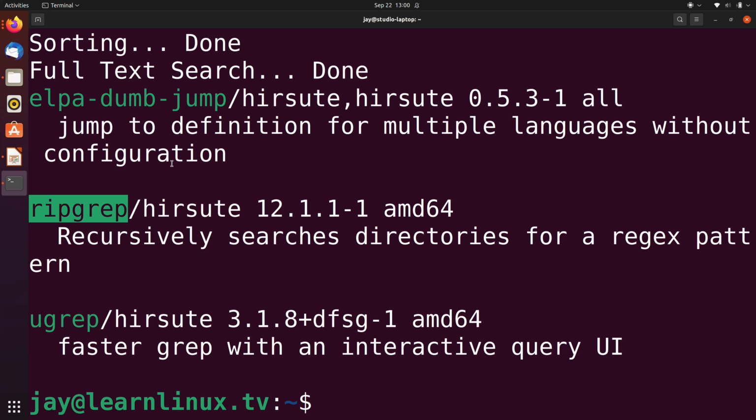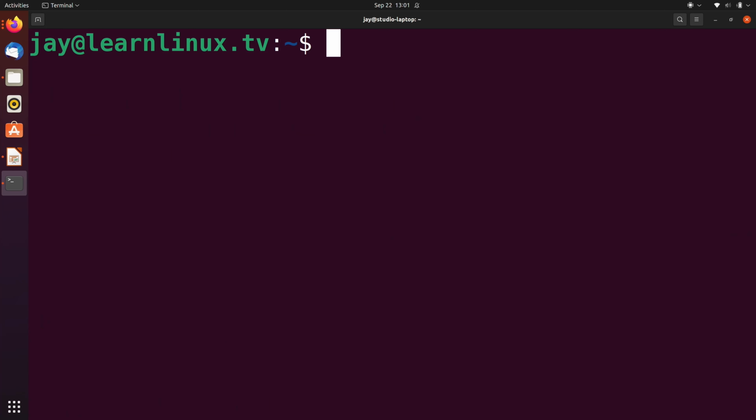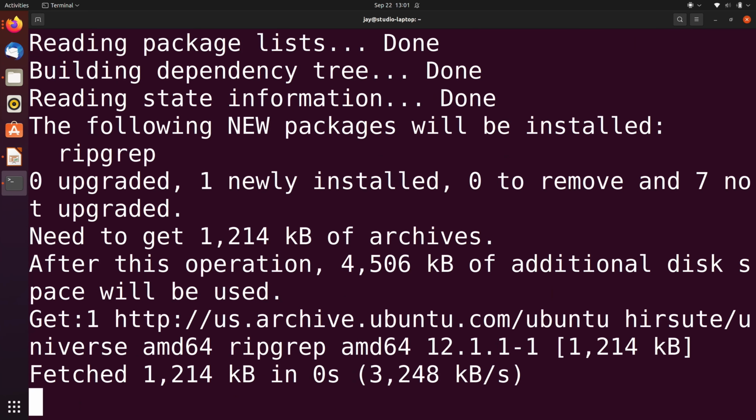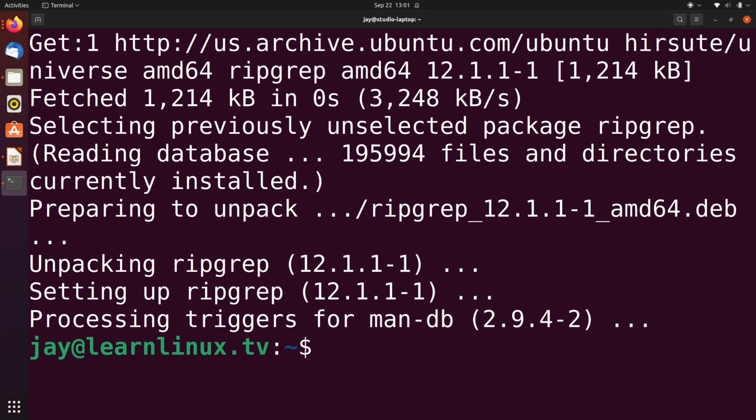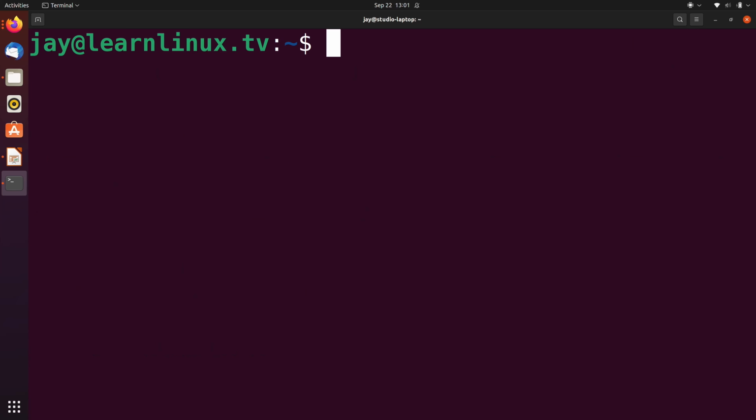Now, if you are running an older version of Debian or Ubuntu, it's possible that it might not show up in the repository. In that case, you're going to have to follow one of the other options in the installation instructions. But at least in my case, the package is available, so I should be able to install it with sudo apt install, and then the package name, which of course is ripgrep. And now it's installed.